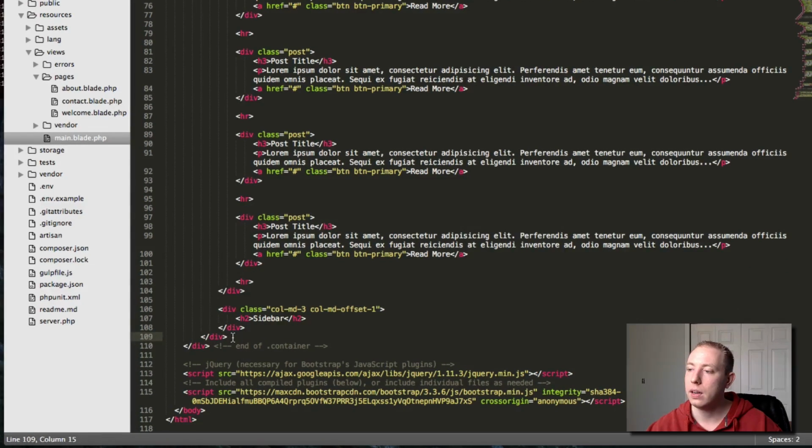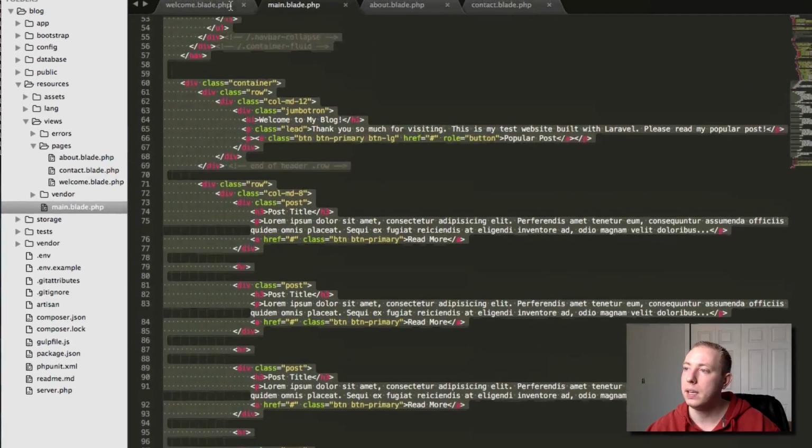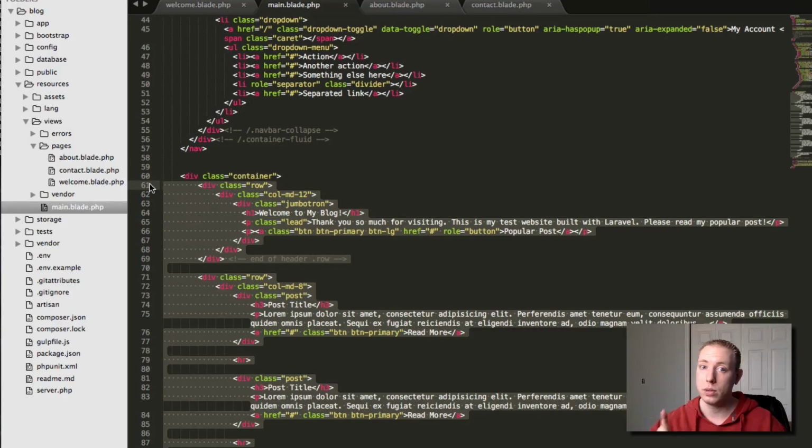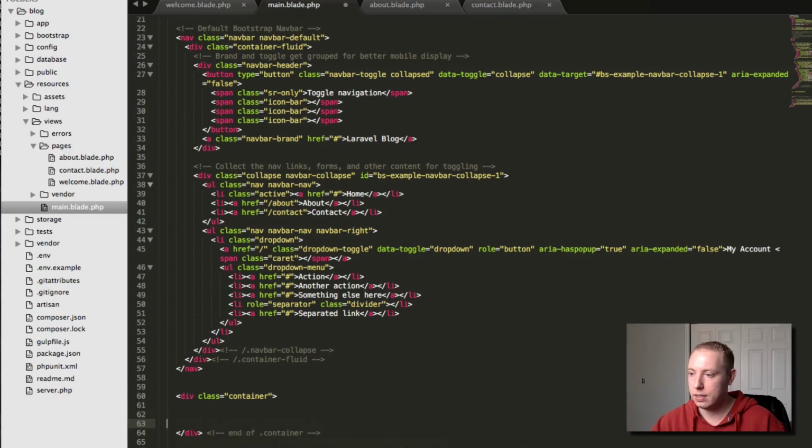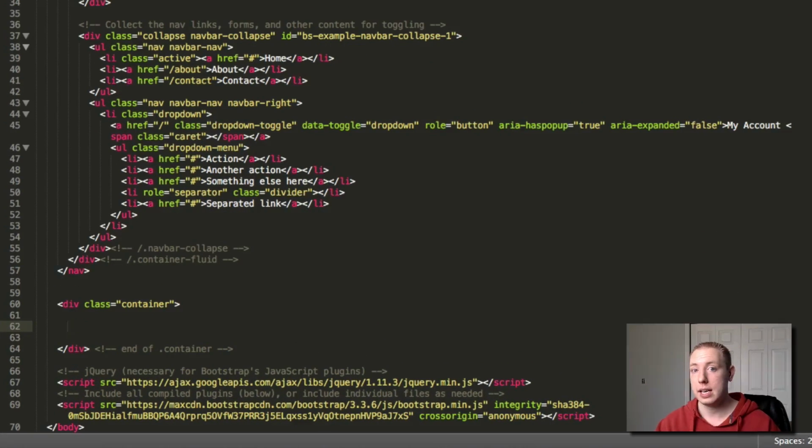So what I'm going to do here is take this big, huge chunk that's going to be different between all the pages, and delete it. It's gone. Okay? So it's deleted. But everything else here is what's going to stay exactly the same. So now we're going to learn a special element of Blade.